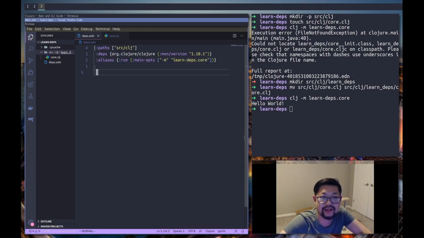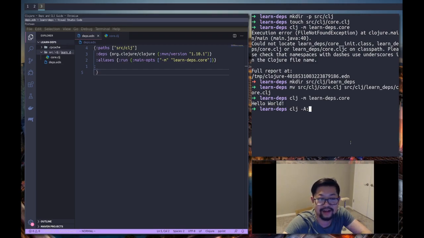And then to run this alias, we just do clj, the command line again. And we're gonna do dash a for the alias option. And it's gonna be of the keyword run. And we should also get hello world from here. Which took a while, but there it is.